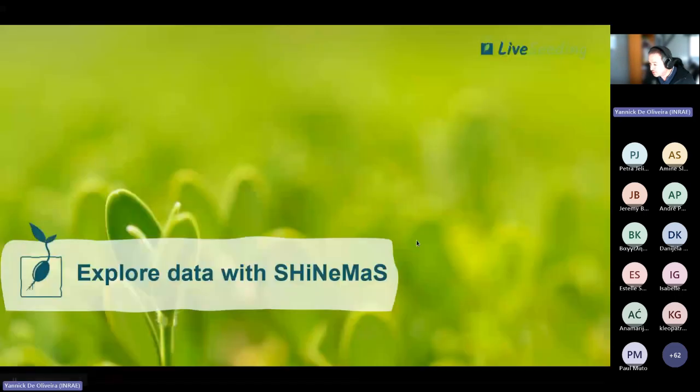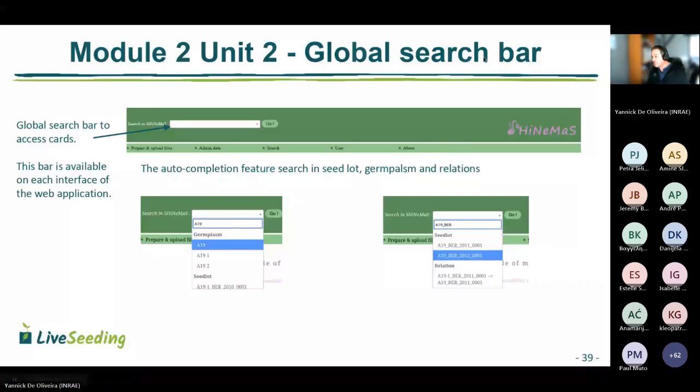So now I will talk about how to explore data with SHineMas. When you are in the web interface of SHineMas, on any interface of the web application, you can use the search bar, which is at the top of the interface. It is a search bar with an auto-completion feature that allows you to search any seedlot, germplasm, or relation.